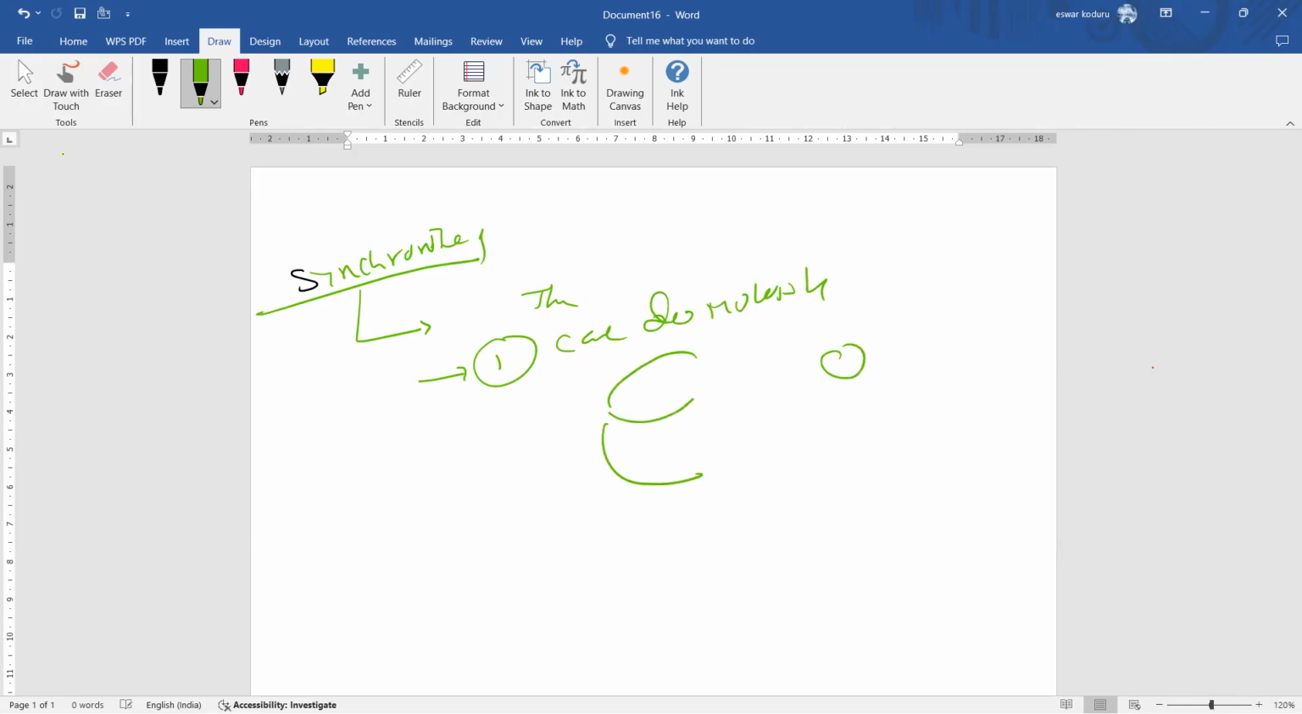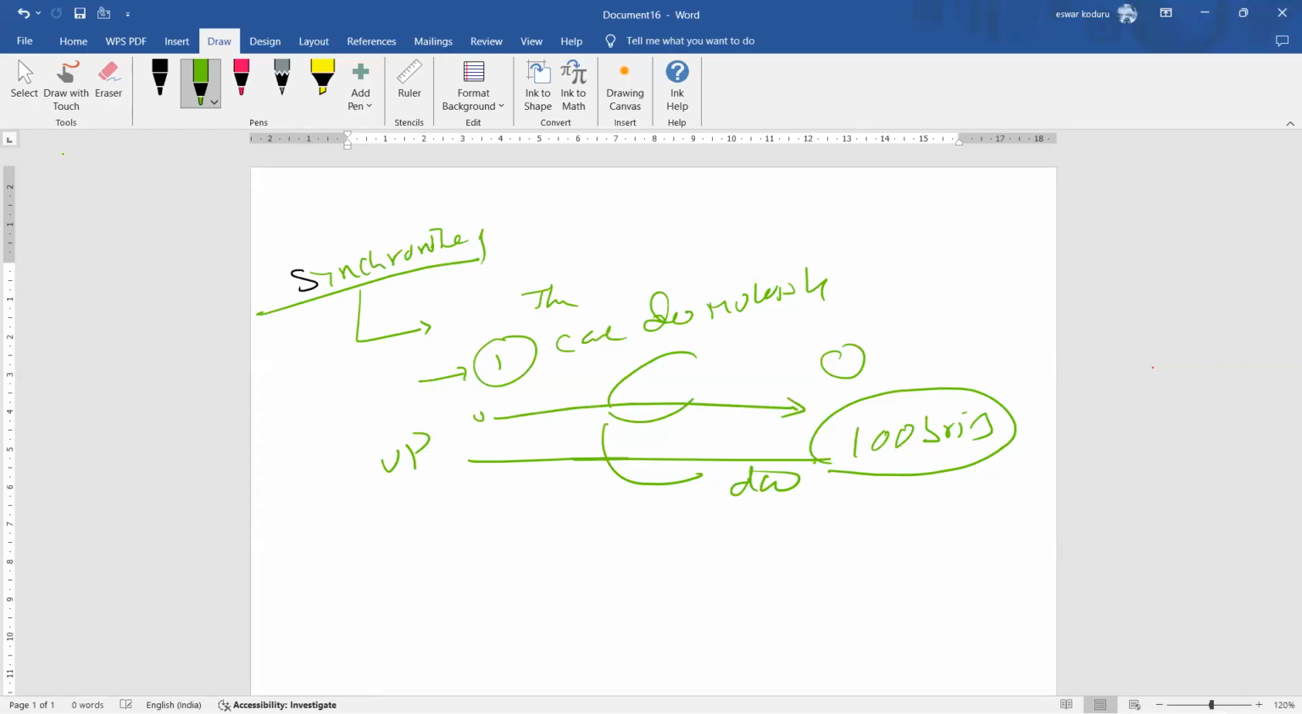For example, we have 100 bricks to bring from down to up. If one person takes 1 minute per brick, it takes 100 minutes. If it is 10 people, 100 divided by 10 is 10 minutes. If it is 100 people, it takes 1 minute only.